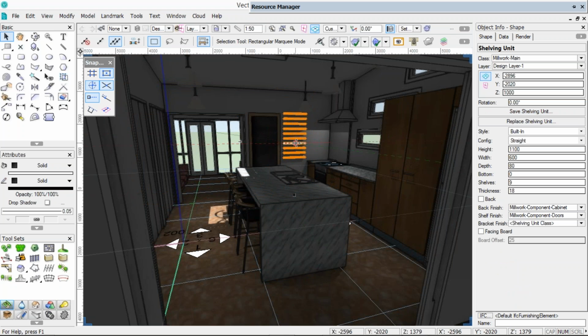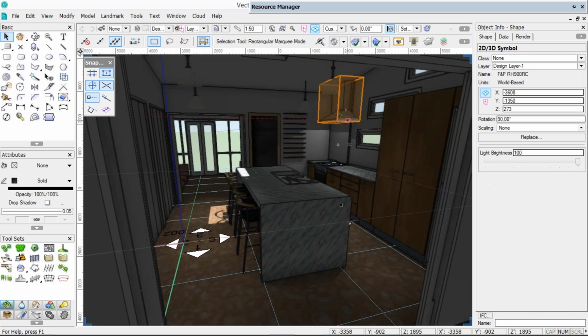This is a shelving unit that I've used, this is an extrusion, and it looks like a blackboard because I used a texture and put the blackboard texture on it. Things like the range hoods have got lights in them already, so when I put them into the plan, they automatically start showing the lights.